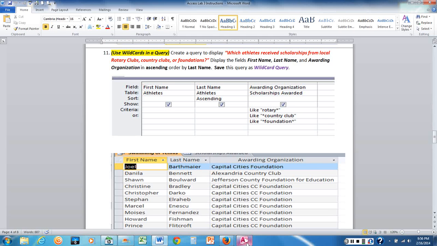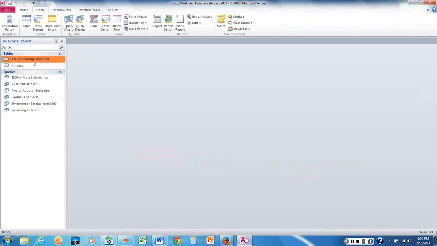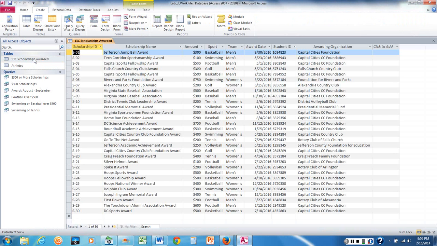Okay, here we want to know which athletes receive scholarships from local Rotary clubs, country clubs, or foundations. When you look at the scholarships awarded table, and you look at all the organizations, foundation in these titles looks like they all appear at the end.